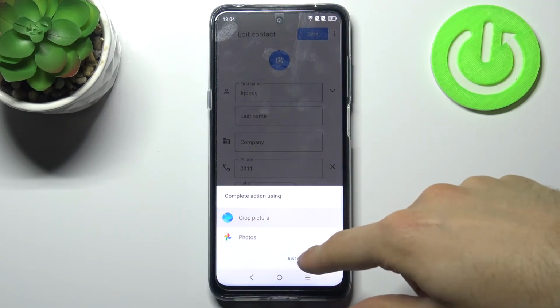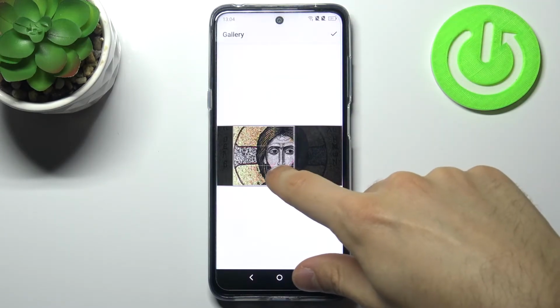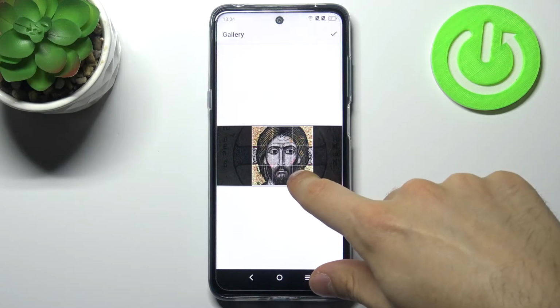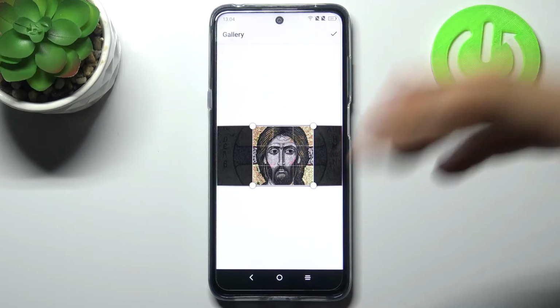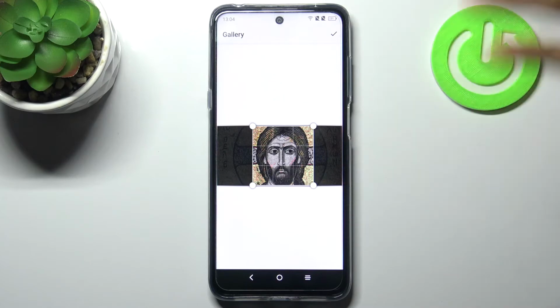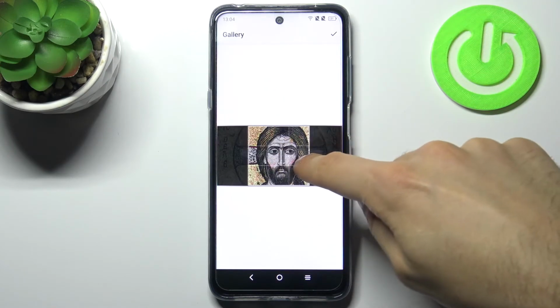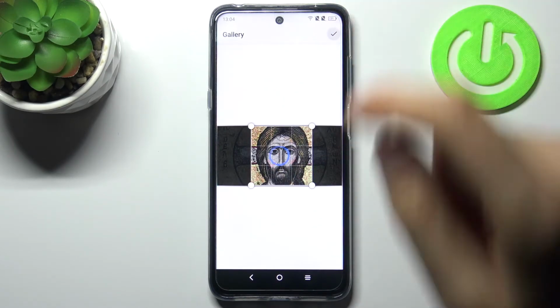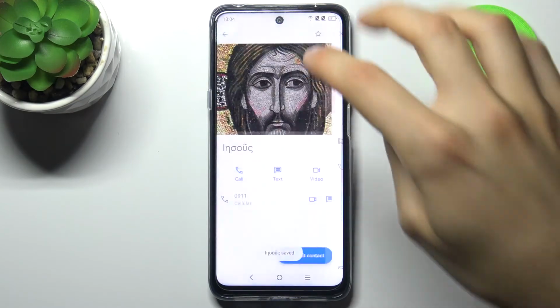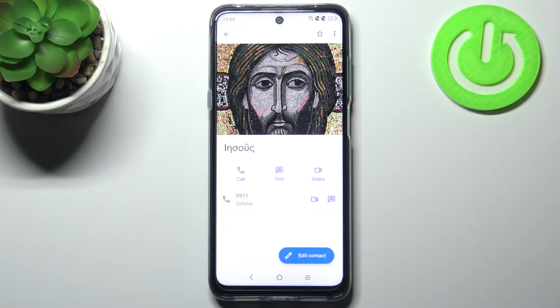And you can crop picture here, set up how you want it to look, like this or just like. Then tap here and then tap save, and as you can see, image added.